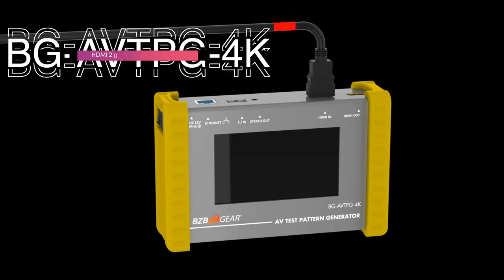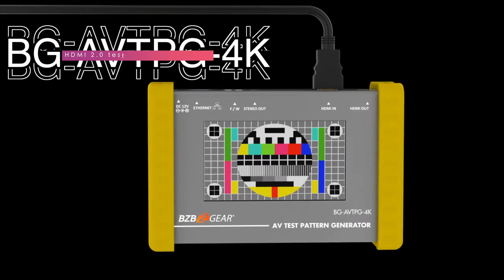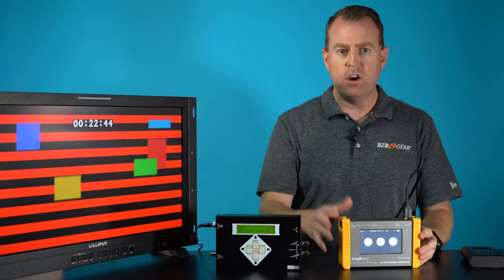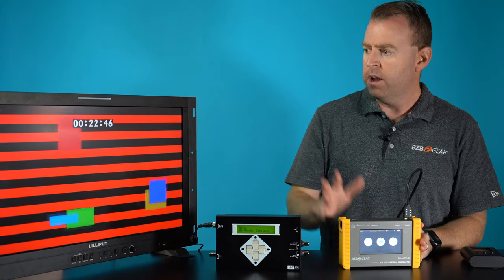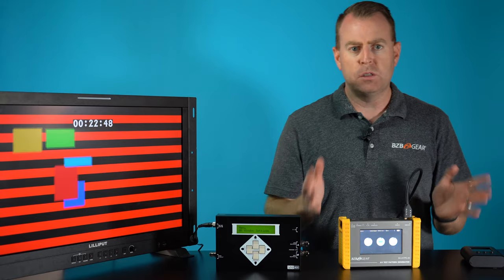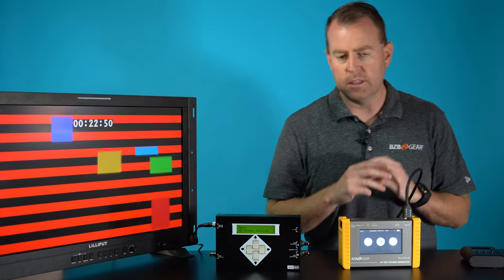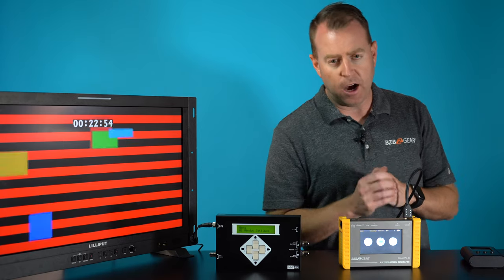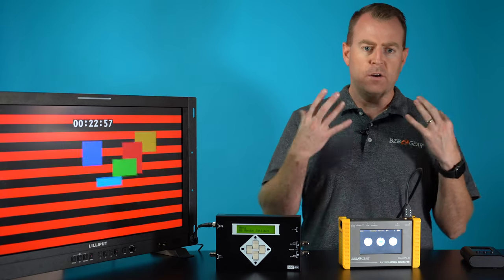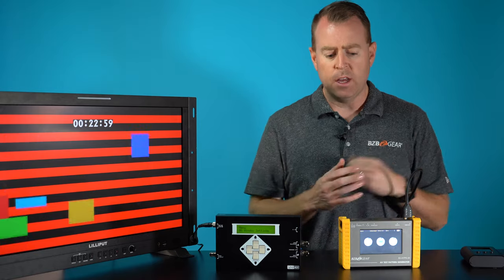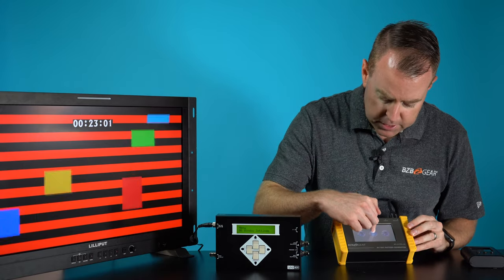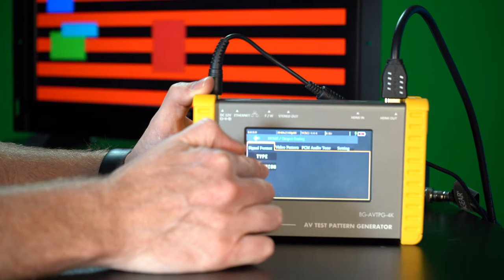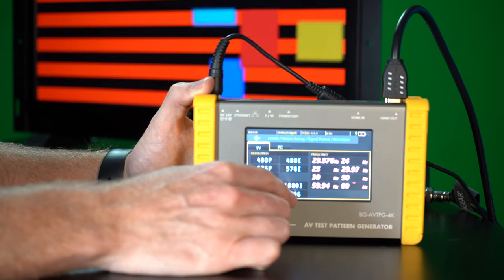Now moving on to the bigger guy, this is the BGAVTPG 4K. There's a lot of options on this one. We actually have a video that deep dives on this unit right here. As you can see, we have it plugged in. This also supports 4K at 444 as well as HDR. It's HDMI in as well as HDMI out. HDMI in for testing cables as well as sources. Also, it is a touch screen so you can test your cable. You can also easily change the resolution by just touching the screen as well.